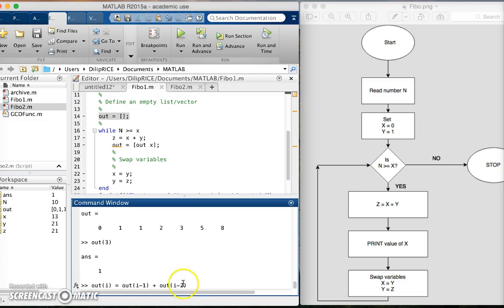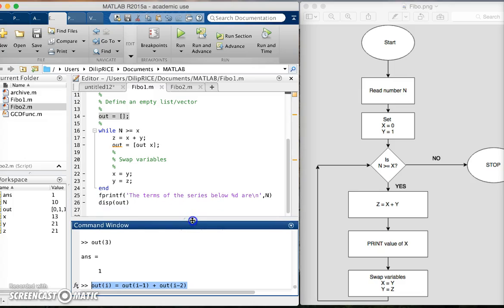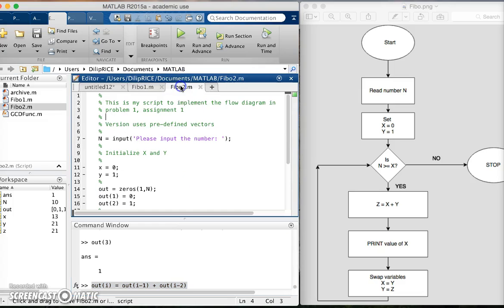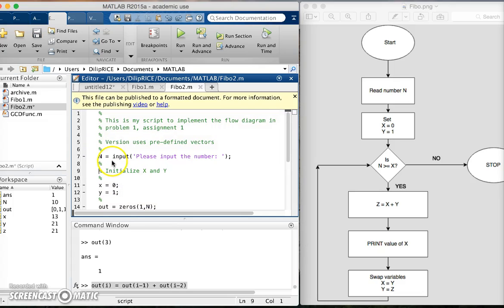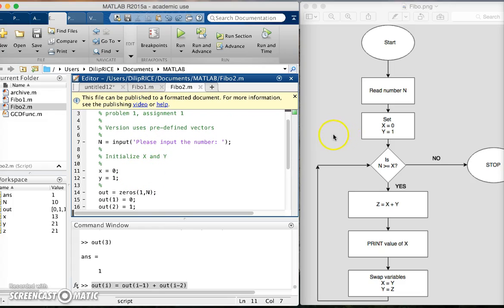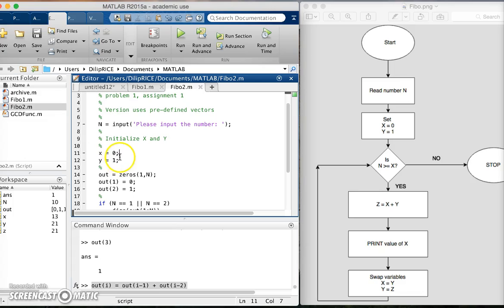What we have to do now is implement this in a script. So I have done this in the next version of the script. This is my script to do the flow diagram, and I'm going to use predefined vectors and make MATLAB happy. So I have the same code, input the number n, initialize x and y. Okay, I have initialized x and y.